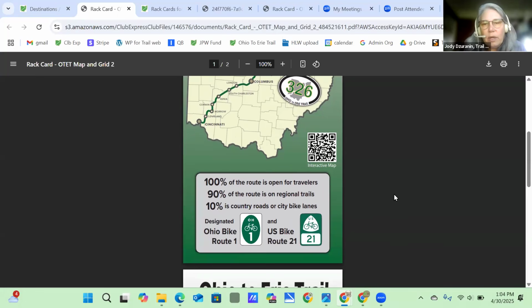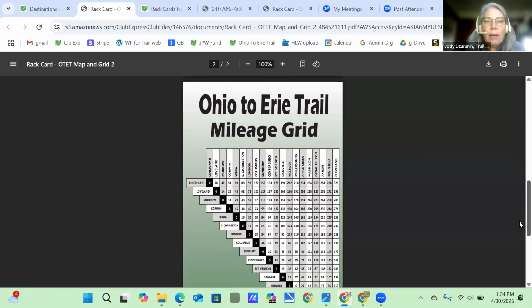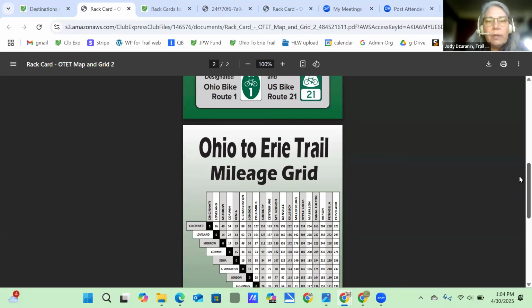We also have these QR codes. So if you use your mobile phone to look up a QR code, this will take you right to our interactive map. And then on the second page, we have links to our Ride with GPS. You can get the northbound, the southbound, or get to our website as well.